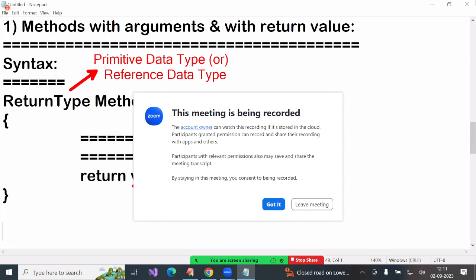Now, whatever type of data is returned, that type you have to specify here. If int type, write int. If float type, float. If char type, char. Like that you have to write. Here, arguments also depend upon your task. You can choose whether a primitive type or reference type is required. You select, you pass. Suppose, one example.